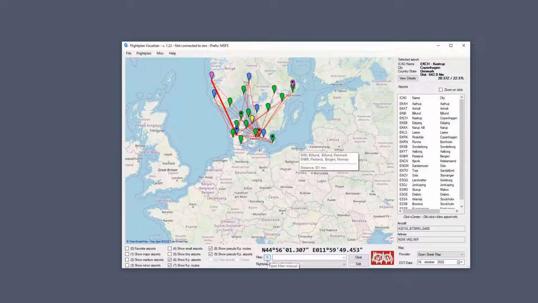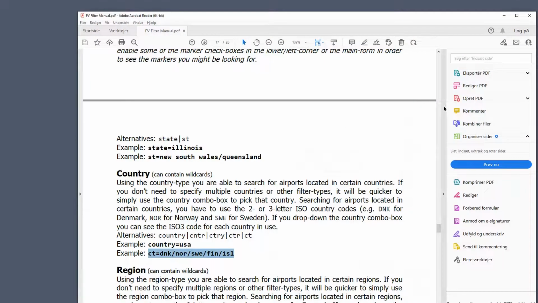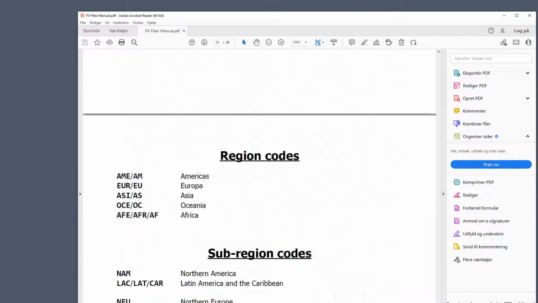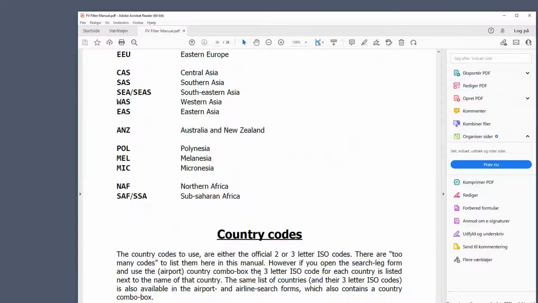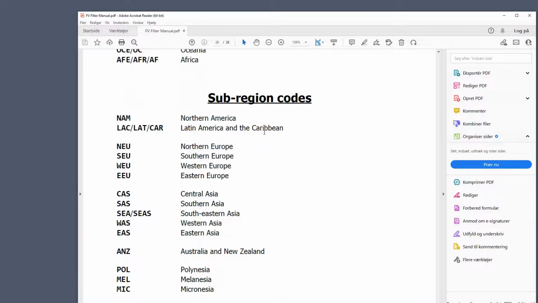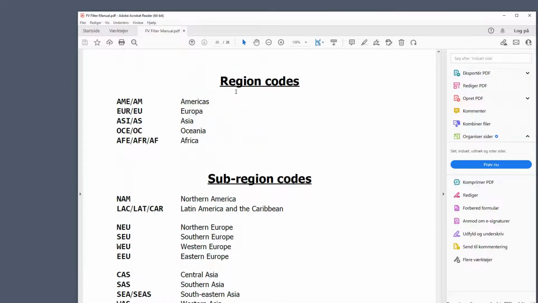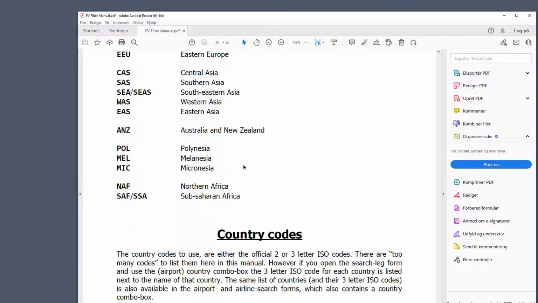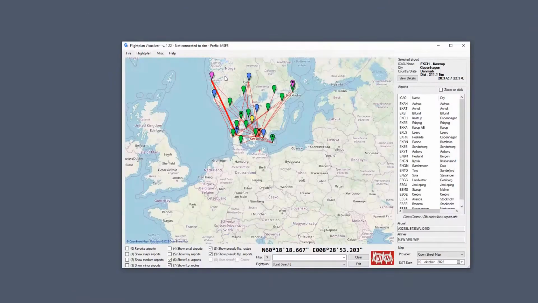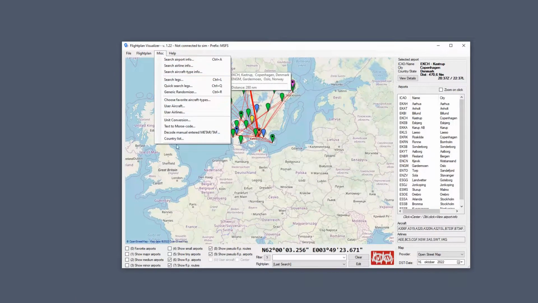And the reason they are listed is because in this manual, it says down here that all of those codes are not included. You have the names for the region and the sub-region, but all of the country codes are not listed in this manual. So that's the reason they are now implemented in this menu item.